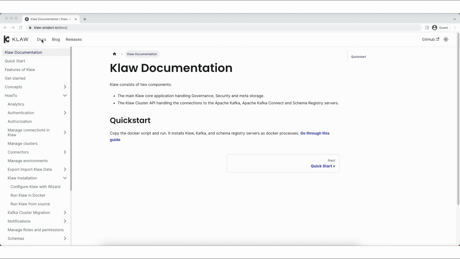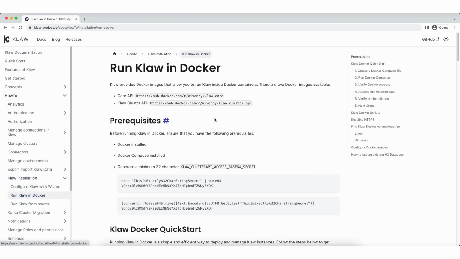Okay, we are on the Klaw docs page. Go to Klaw installation, run Klaw from Docker. Klaw provides two Docker images, one for core and the other for cluster API. Both are already available in Docker Hub. As prerequisites, we have to make sure Docker and Docker Compose are already installed. And we need a base64 secret for both Klaw cluster API and the core module to be securely connected. Let's copy this command and generate one base64 secret.